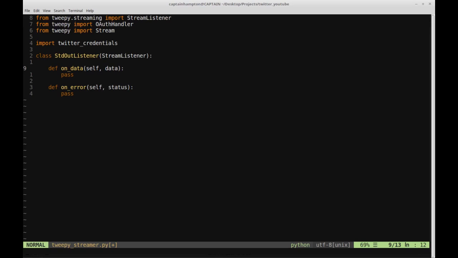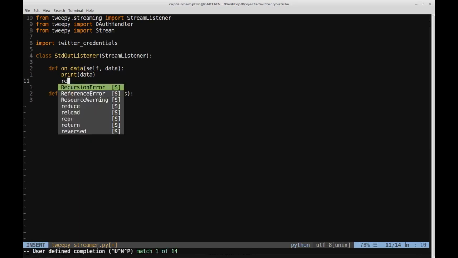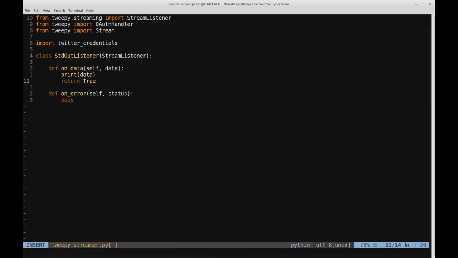And then it's going to print. We can do whatever we want with that data, that tweet. So just to make it very simple, we're going to print out the data that we get. And then we're just going to return True to make sure that everything went well. We will go back and make that a bit more robust because that's very simplistic at the moment.